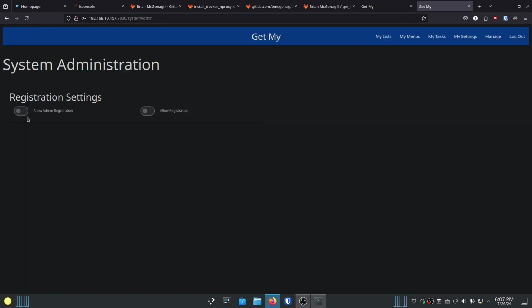But system admin, I do suggest come in, click it, and then click it back off. If you want to allow registration, leave that one on, it's fine. If you want to allow a system admin to register, turn that one on. I wouldn't, and I don't have a way for them to actually register as system admin right now anyway, so you could just leave that one off. But I'd turn them on, turn them off, just to make sure it's set to like don't allow.